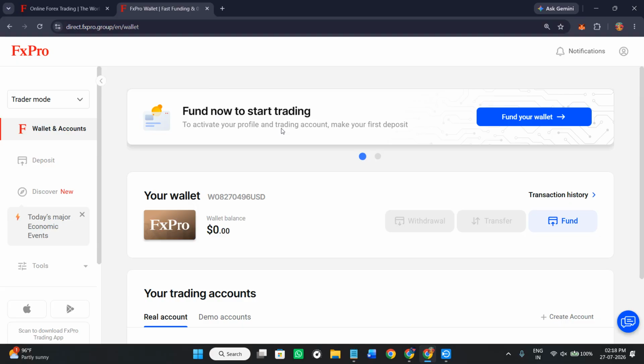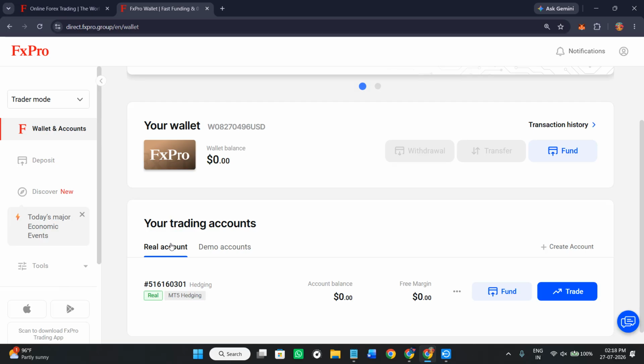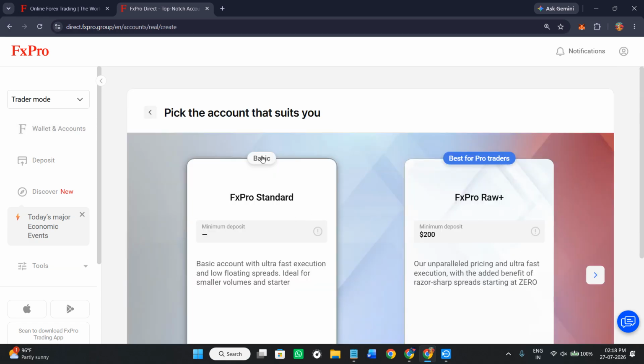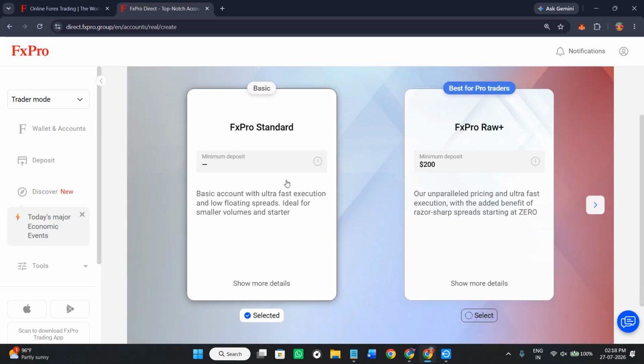Now, when you registered on FxPro for the very first time, by default, it is going to create a real account for you. But for any reason, if you are not able to find it over here, or if you want to create a new real account, you need to simply select the option of create account. Then you need to select the standard option or the pro option. So if you select the standard option, the minimum deposit is nothing, but if you select the FxPro Raw Plus option, then there is a minimum deposit of $200 is required.